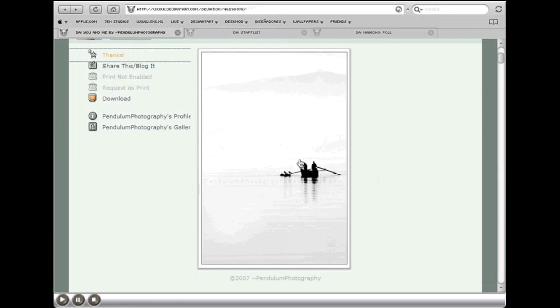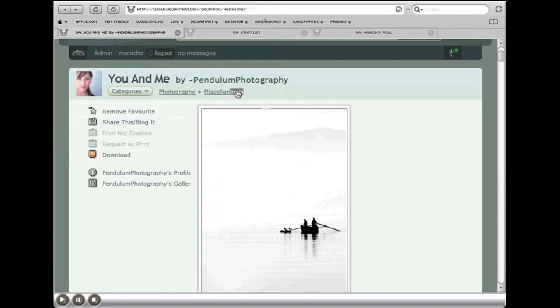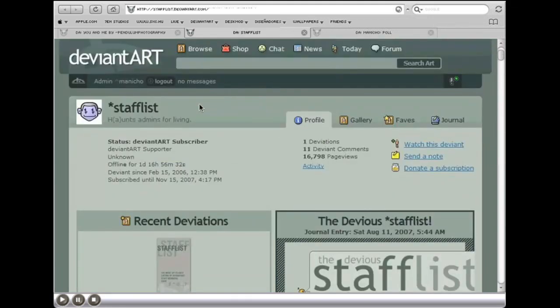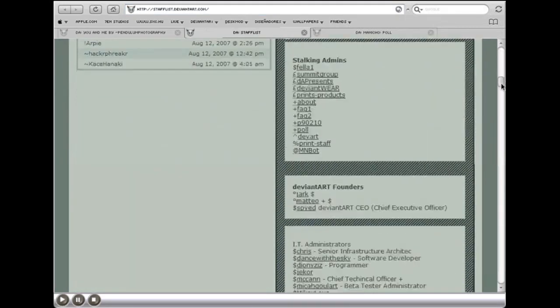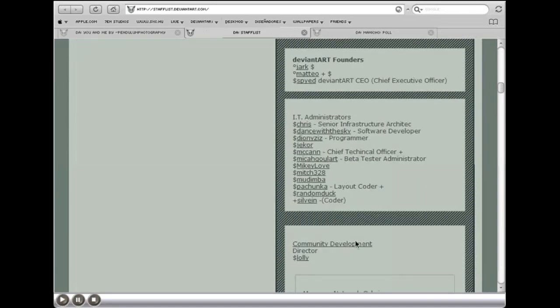Alright, well, the first thing you have to do is just to check the category of the art you want to suggest as a daily deviation. Once you get this, you can easily locate a gallery director on the unofficial staff list. The address is stafflist.deviantart.com. You can go here and scroll down on the journal. You can see all the admins we have.